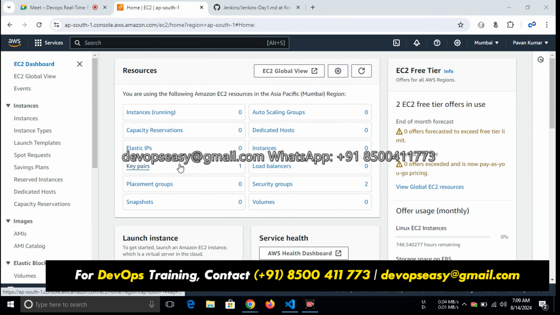So today will be day one, where we will start with the basics. After that, we will enter into Jenkins. What is Jenkins? Then we will go into the real-time projects. We will go slowly, okay?